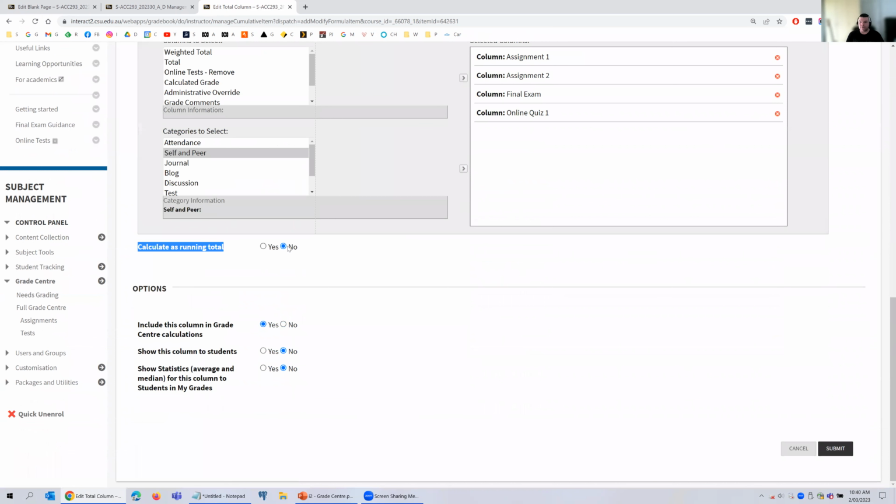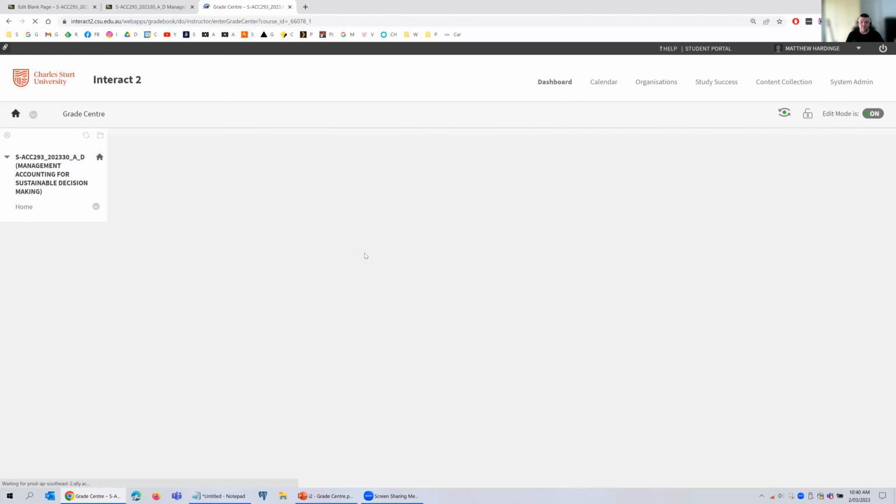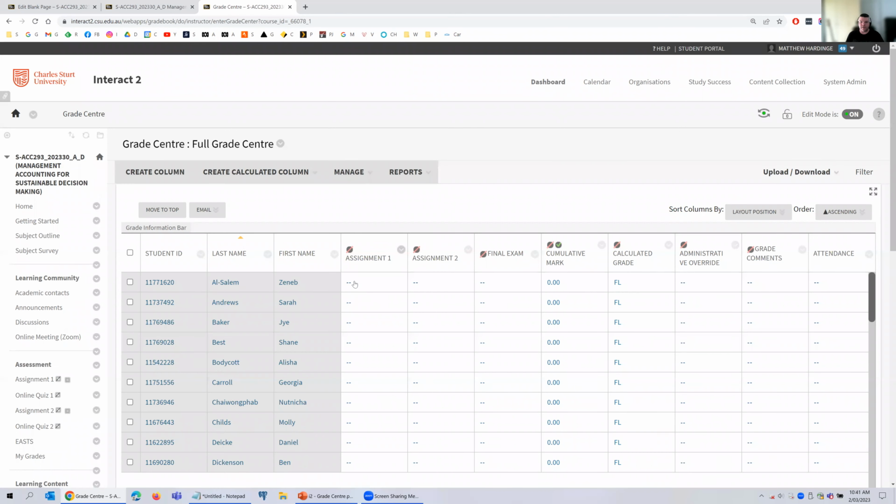And the reason for this is that if that's not selected, and if assignment 1's out of 10 and you get 10 out of 10 and none of the other columns have any grades in them, then the calculated grade will be a high distinction, which is obviously not the case because the calculated grade is the grade at the end of the session after all assessments are complete. So it calculates basically as it goes, and it'll give a false grade here.